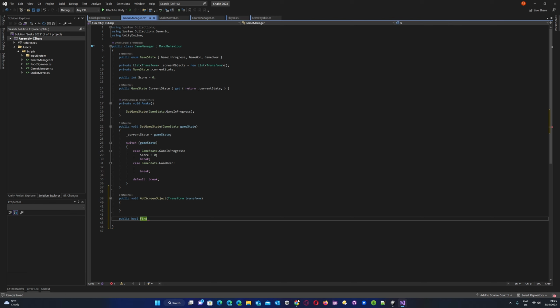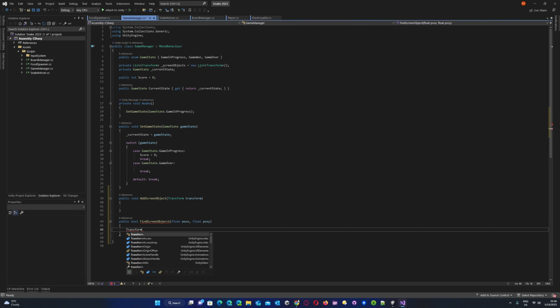We're going to call it find screen object, and we're going to pass in a float, position X, and a float, position Y. That's going to become evident in a minute, but it does need to be a float. The main reason is that the X and Y on the vectors are floats. So basically, I'm going to then say transform, the object transform.